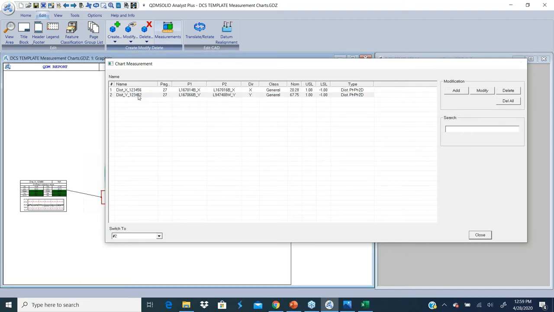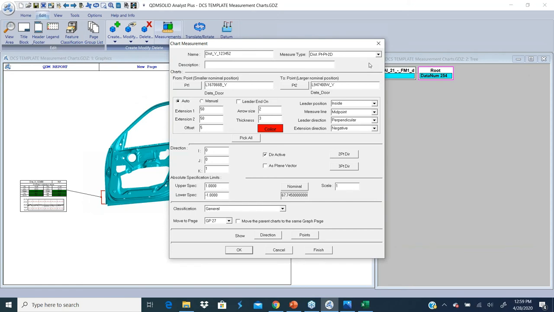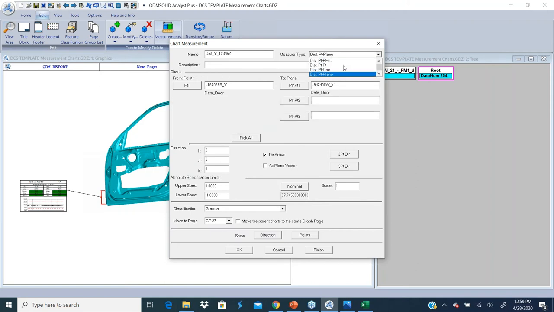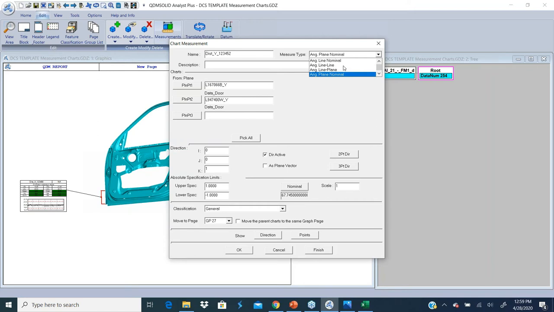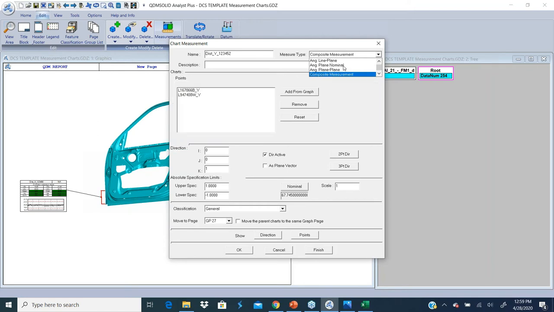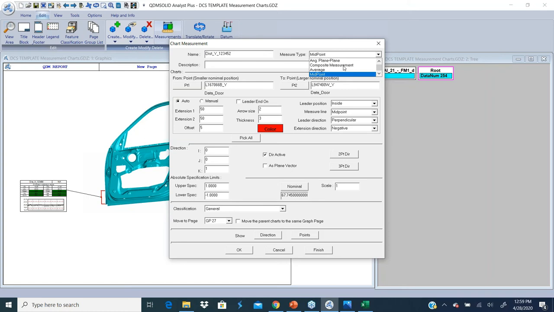And when you want to edit something, you can go here. Just as a side note, we have measurements between point-to-point 2D, point-to-point 3D, point-to-a-line, point-to-a-plane, angle between line and nominal, angle between a line and a line, angle between line and a plane, plane nominal, and composite measurements, where I can take a bunch of measurements and get one measurement out of it, or an average, or a midpoint between two points.